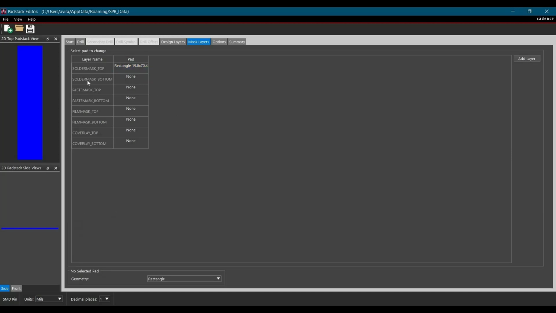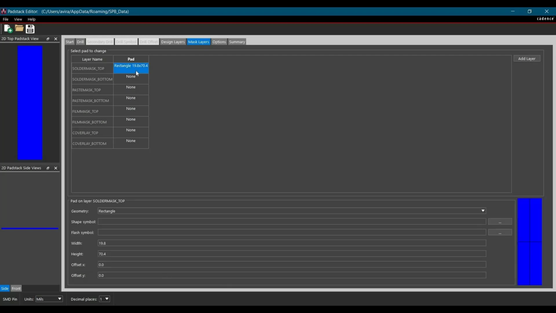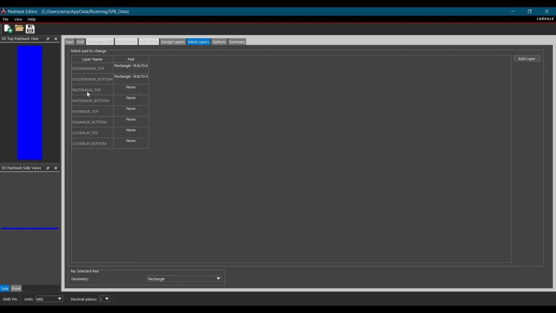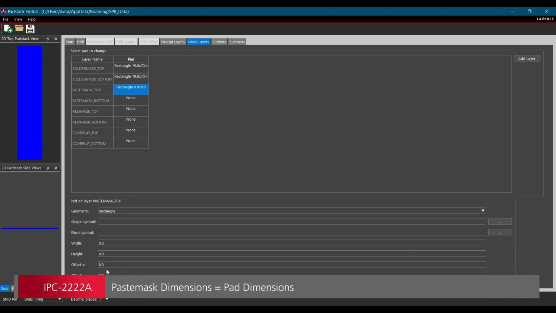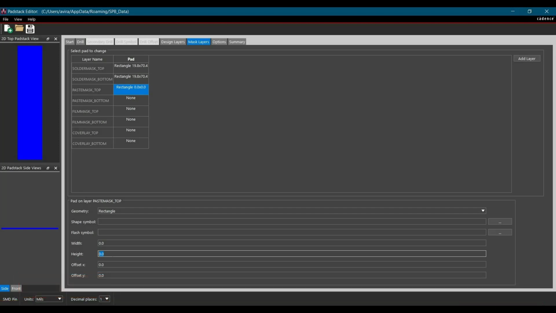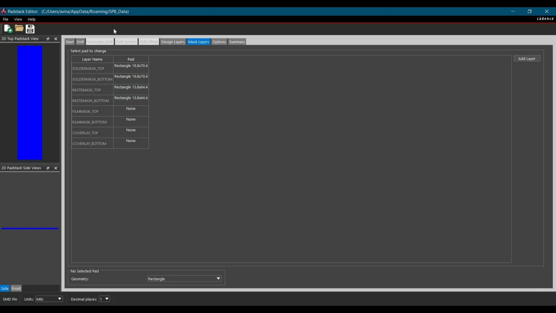So let's add these dimensions as well. And we have to put the same details for solder mask bottom. For that, we'll just copy it and paste it. Now let's put the dimensions for paste mask top and paste mask bottom. For this, as per IPC standard 2222-A, it should be the same as the pad's dimension. So let's put the pad dimensions here. And we'll copy it and paste for bottom as well. So till now, we have filled all the details in mask layers.